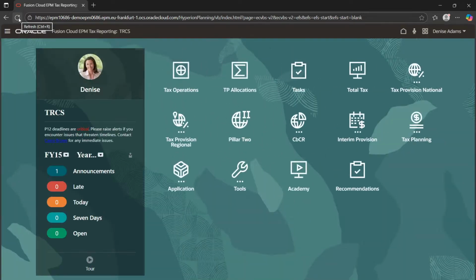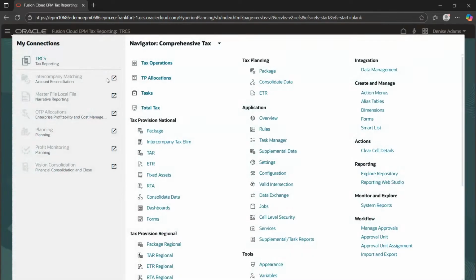So here you can see that we are on our home page, right? Here we are the administrator, that is Denise. We will navigate to our Navigator from right here. Under this we are going to see the Approval Units.